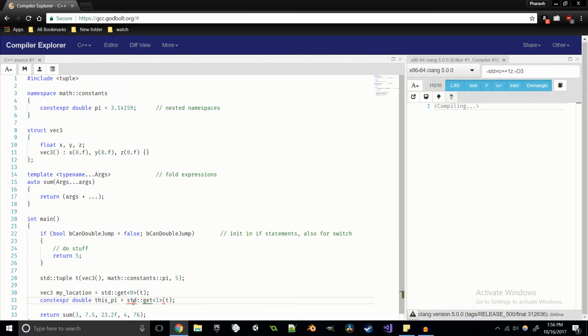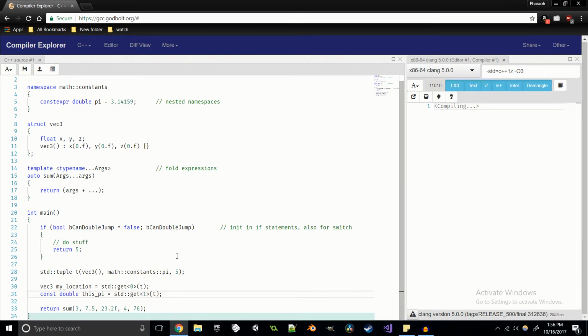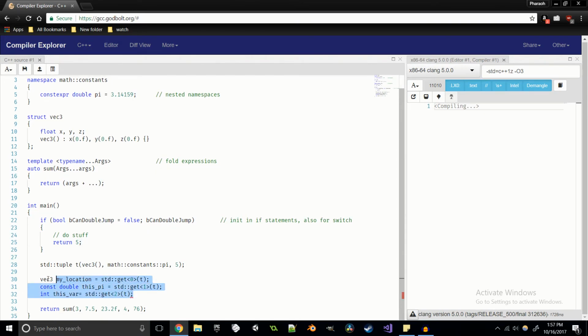Let's see, does that work? Can I do that? No, it won't let me do the constexpr, so we'll go ahead and use double. It's not going to be constexpr, but I can make it const still. And I can say int thisVar equals std::get<2> of t. I think I've made my point. We've got these three variables here, and this is very verbose.